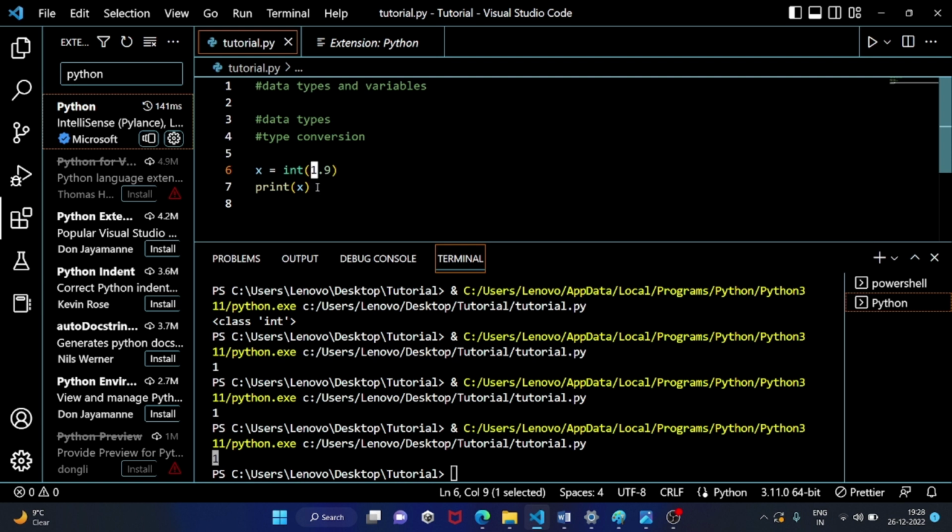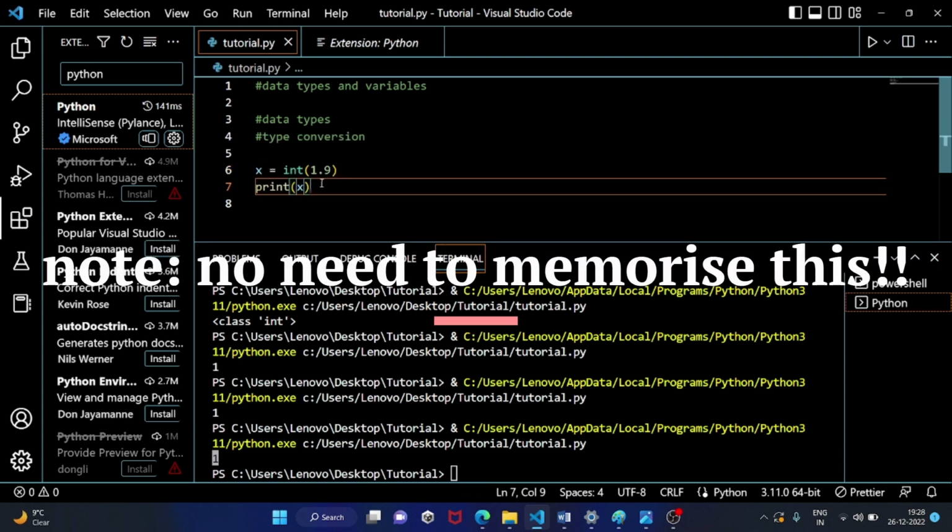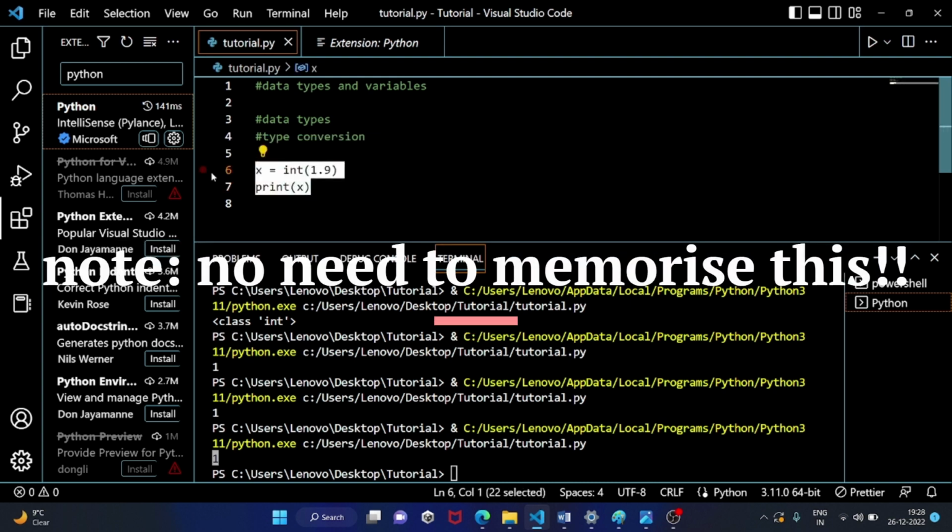Okay, so now we've talked about how to convert a string into an integer. We've talked about how to convert an integer into a string, how to convert a float into a string, how to convert a list into a string, how to convert an integer, a float into an integer. But now, how to convert a string, integer or float into a list? Like how to do that?